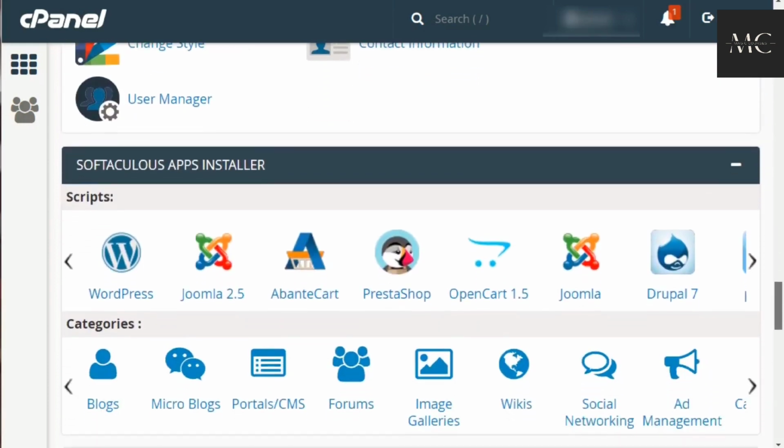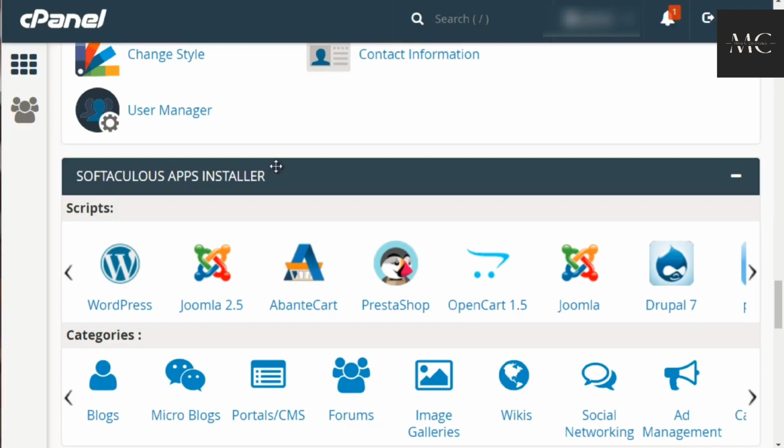We can see that it says the Softaculous Apps Installer. What's nice about this is you have access to tons of scripts that you could potentially use, and just be aware that you want to pick and choose what you want. It's super easy to go trigger happy and try to install as much as possible, but keep in mind that the more you install, the slower your website is. So pick and choose wisely, maybe 1 or 2 or 3 max.